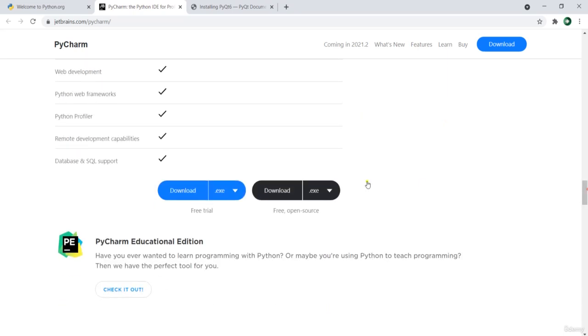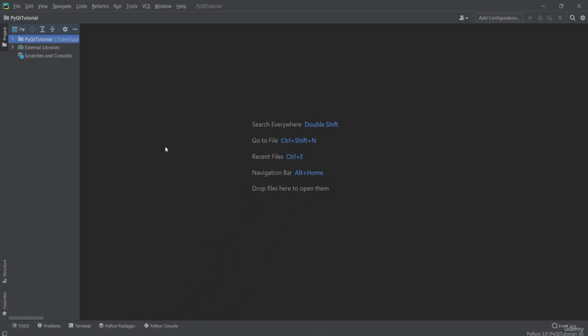And if you come down, you can see it's free and open source, and you can download the file type according to your operating system, and you can install that. I've already installed PyCharm IDE, and the installation process is so simple and easy. Also, I've created a new project with the name PyQt tutorial with a virtual environment.